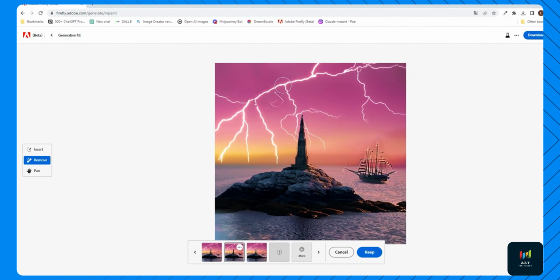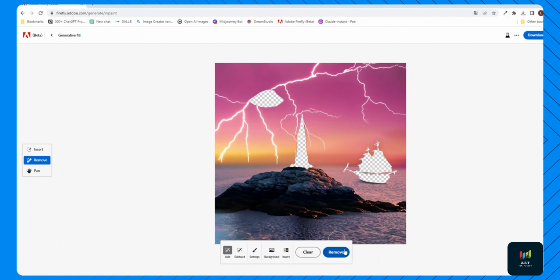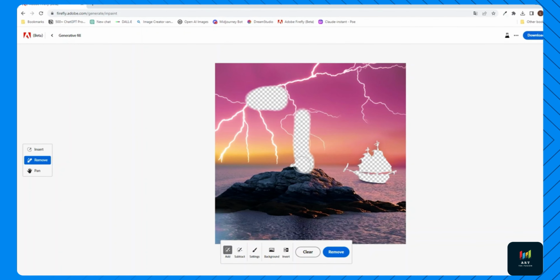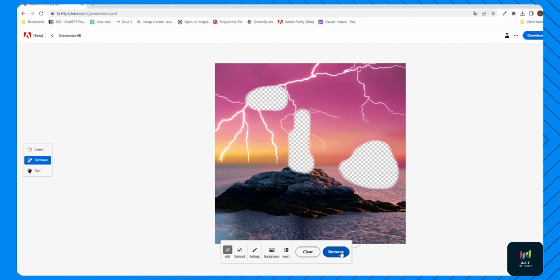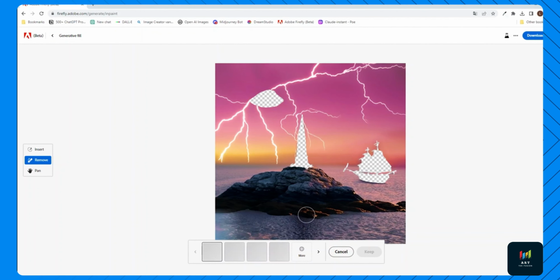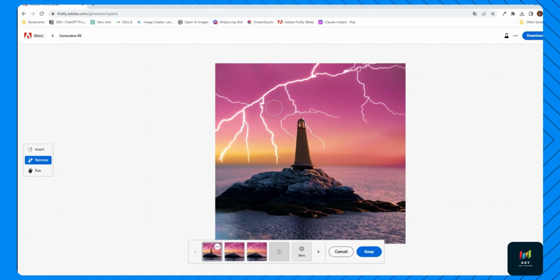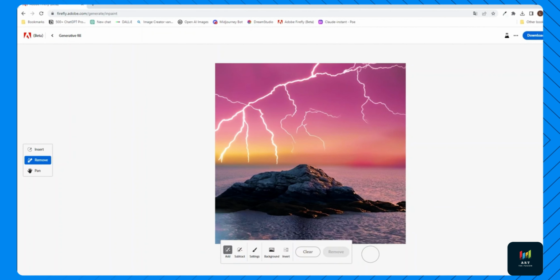So right here, it removed the UFO pretty well, but it didn't quite do the perfect job. So if we hit cancel, it's actually better to paint a little bit more around those objects like so, and for the ship as well. There we go. And let's now hit remove and see if it's able to do it right now. And there we go. So on the first one, it removed the UFO and the ship pretty well, but it's left the tower right here. But right here, it removed absolutely everything, and here as well. But this one looks awesome. So let's hit keep on that one. And so that's basically how this generative fill tool works.